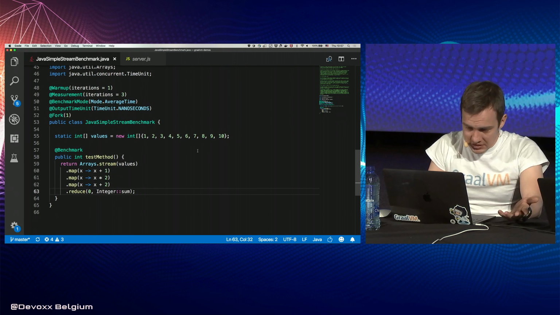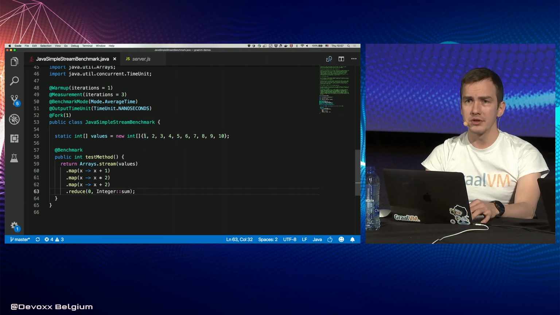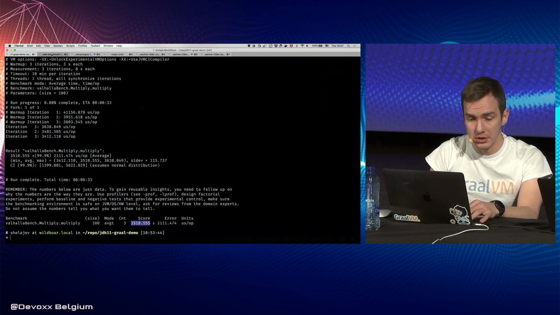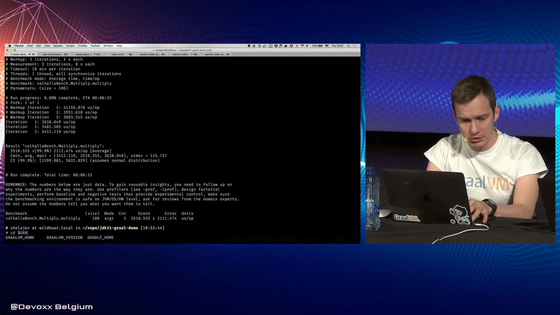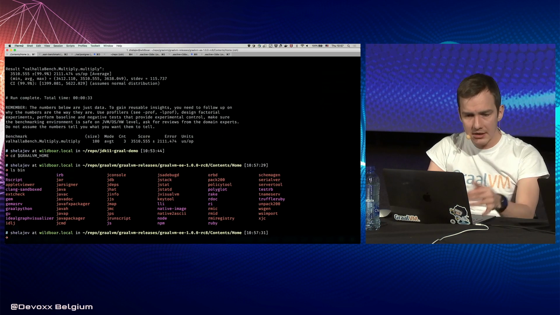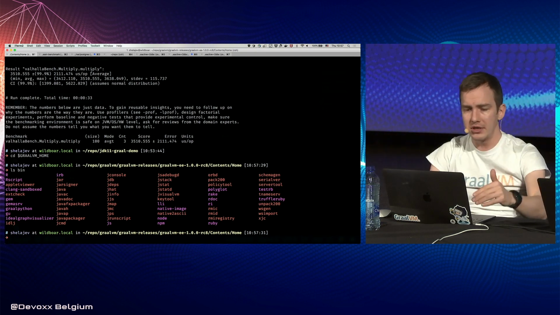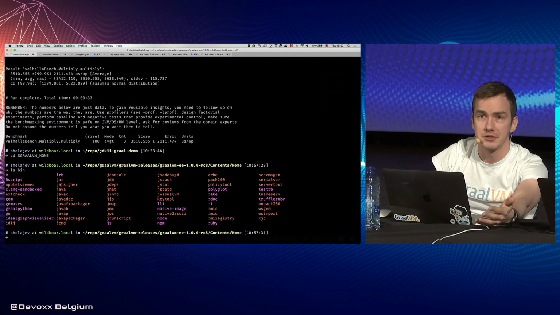This looks like Java 8 code, and I'm going to run it using the GraalVM distribution. I will just show you, not a benchmark yet, but ls bin. If you download the GraalVM distribution and unpack it, you get a distribution that is very similar to a normal Java distribution.